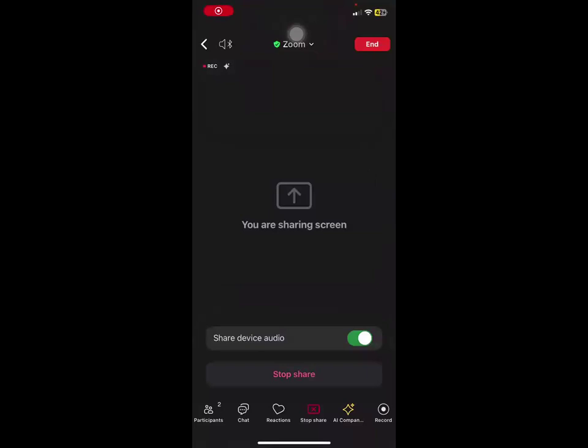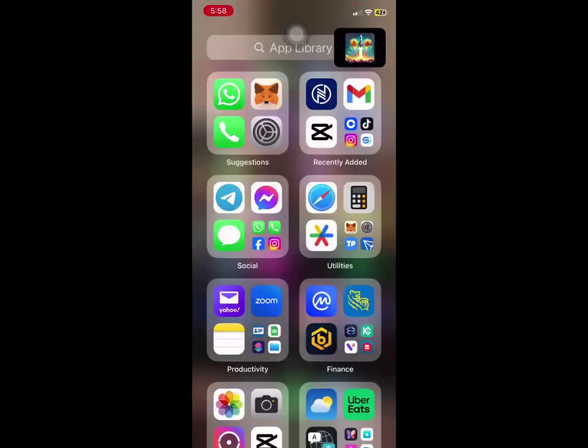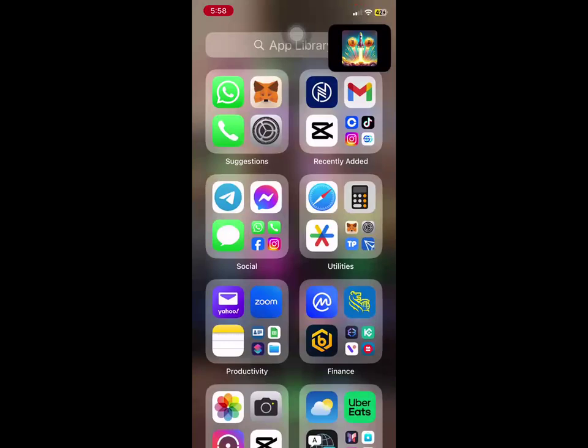So for now I need to share my screen. Let's share it. I will click the share button and then screen, start broadcast, and then swipe up my screen and do it one more time, and now I believe you can see my screen.